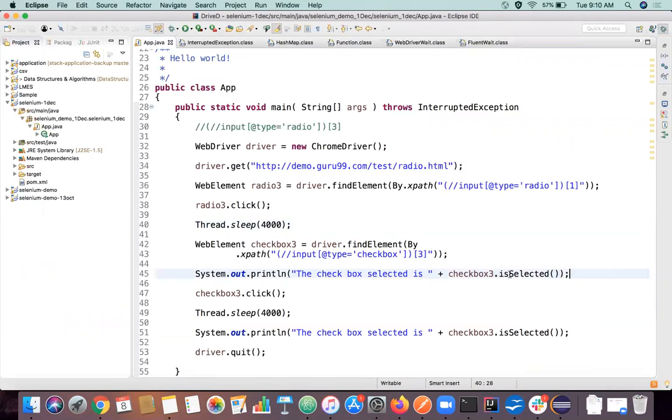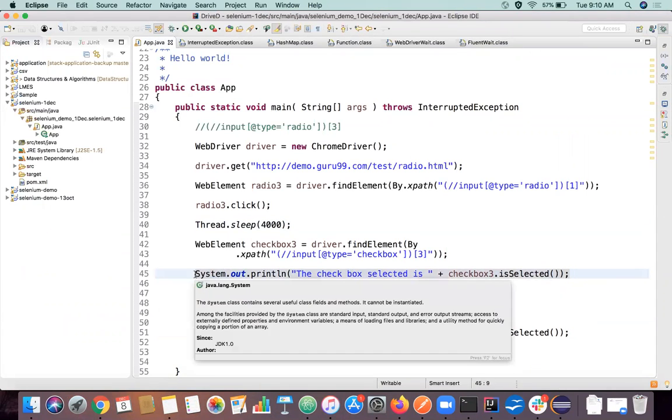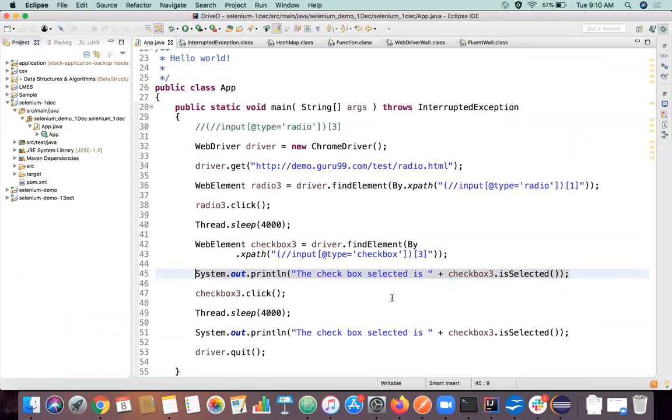Find whether the particular thing is selected or not. Then probably we can go and click on that once that is selected. It's always good practice to do like that.